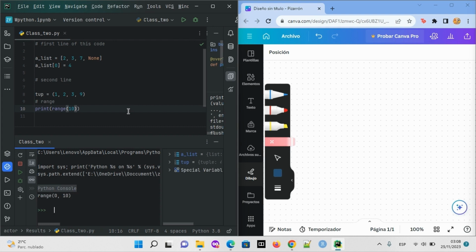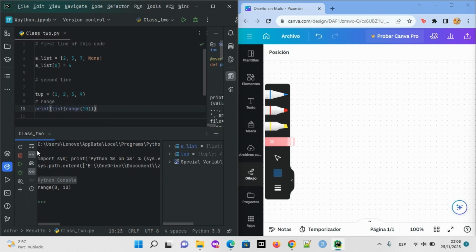Oh well, no, that is incorrect. Just give me one moment to correct that. I made a mistake, sorry for this. So here we go, that is the new list. You use list combined with range, and then you will be able to get a new list: 0, 1, 2, 3, 4, 5, 6, 7, 8, 9.